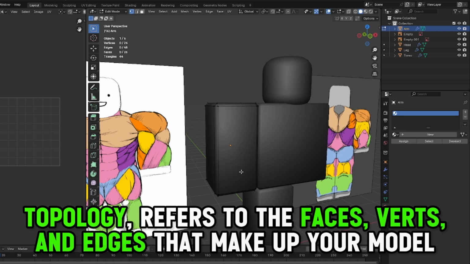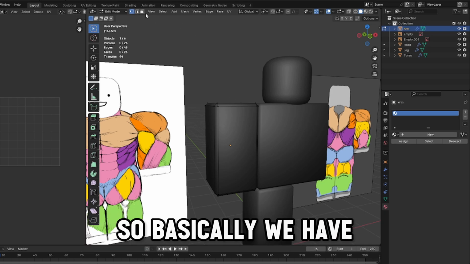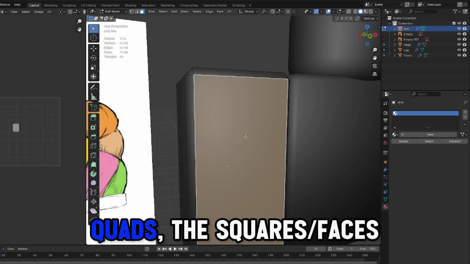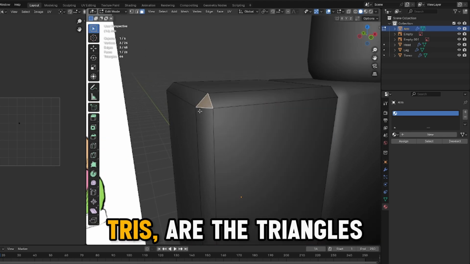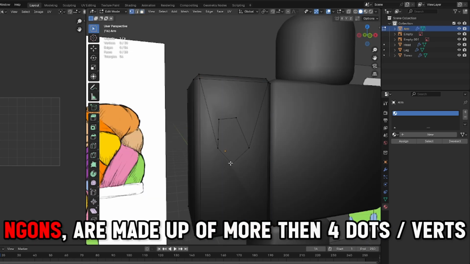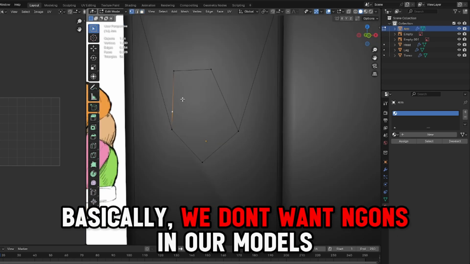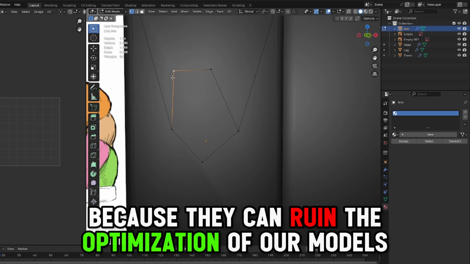Topology refers to the faces, vertices and edges that make up your model. So basically we have quads that are the squares and faces, tris that are the triangles, and n-gons that are made up of more than four dots. Basically we don't want n-gons in our model, because they can ruin the optimization of our models.